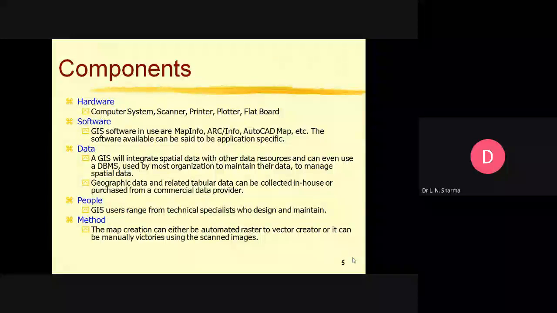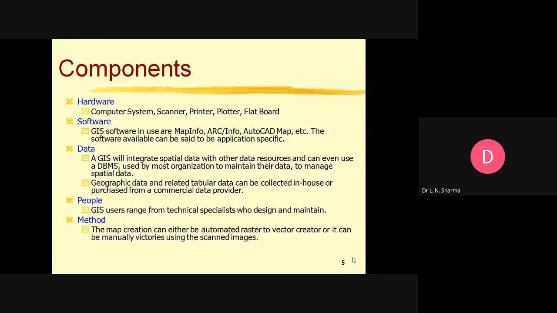So basically, what are the components of GIS? You need a computer system, you need a scanner. A scanner is used to input the maps or digital data into the system. You need devices like printer, plotter, and so on. Similarly, you need to have software. There are hundreds of software available. I will give a couple of names to you in due course of time.